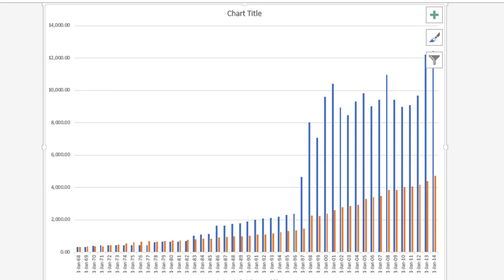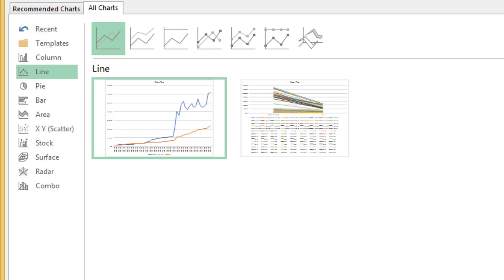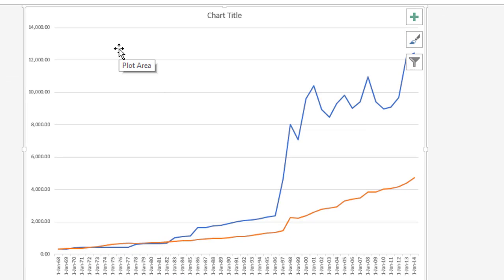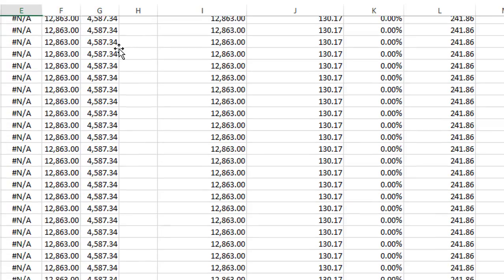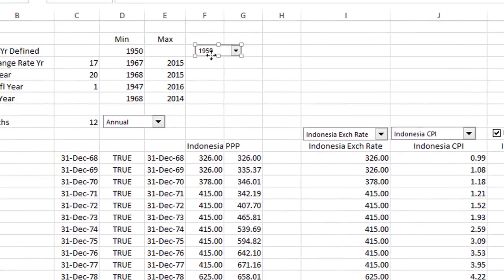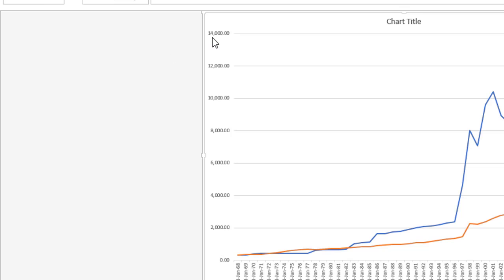Now, okay, in designing the graph, we can change the chart type and make it a line. Okay, I think that might be a little bit better. And then we can see this was one of the ideas behind doing this. We can start at different places. Okay, so I'll just copy our little thing here.